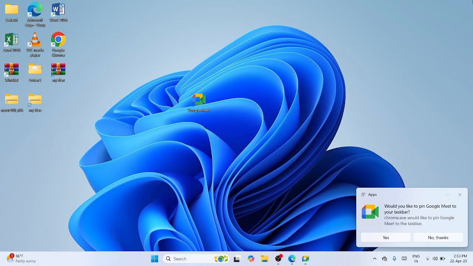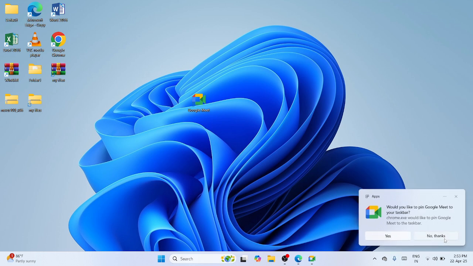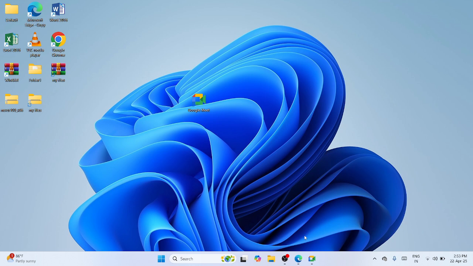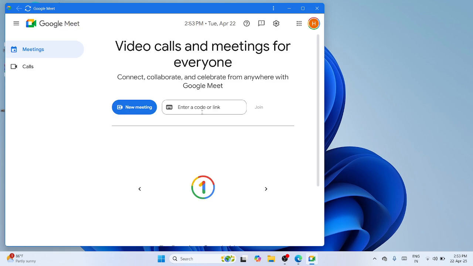So you can now close the window, and your Windows also asks you if you would like to pin your Google Meet to your taskbar. You can simply click on yes if you would like to pin it there for easy access, or you can simply decline that by clicking on no thanks. Okay? So from here, you can proceed on the Google Meet.